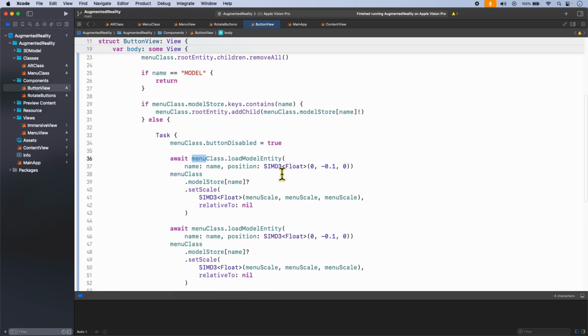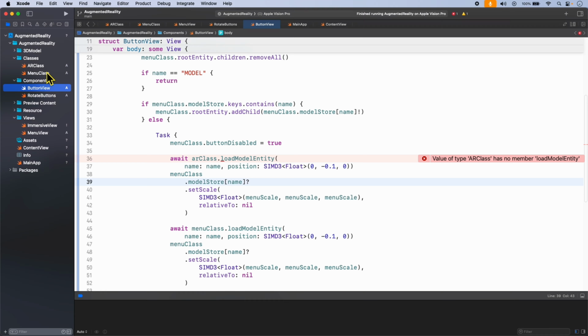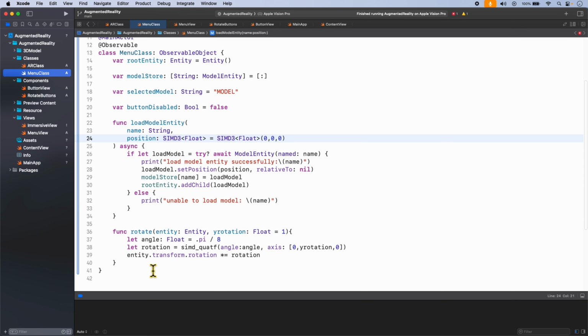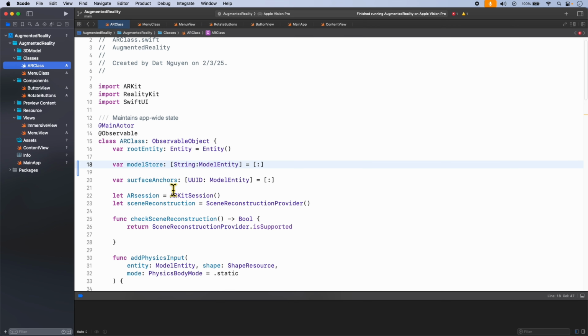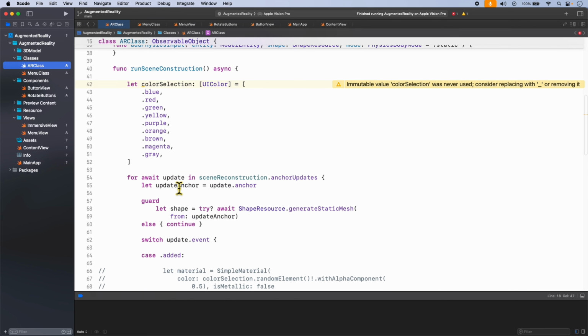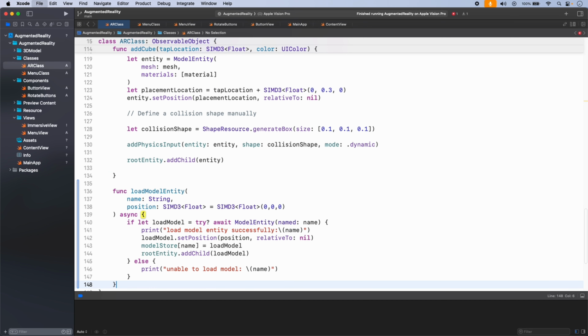AR class doesn't have load model entity as a method. Let's go into menu class and copy the same load model entity. Go to AR class file and paste the load model entity. And that's it. The reason why we gave AR class its own load model entity is because it will save the model to its own AR model store.